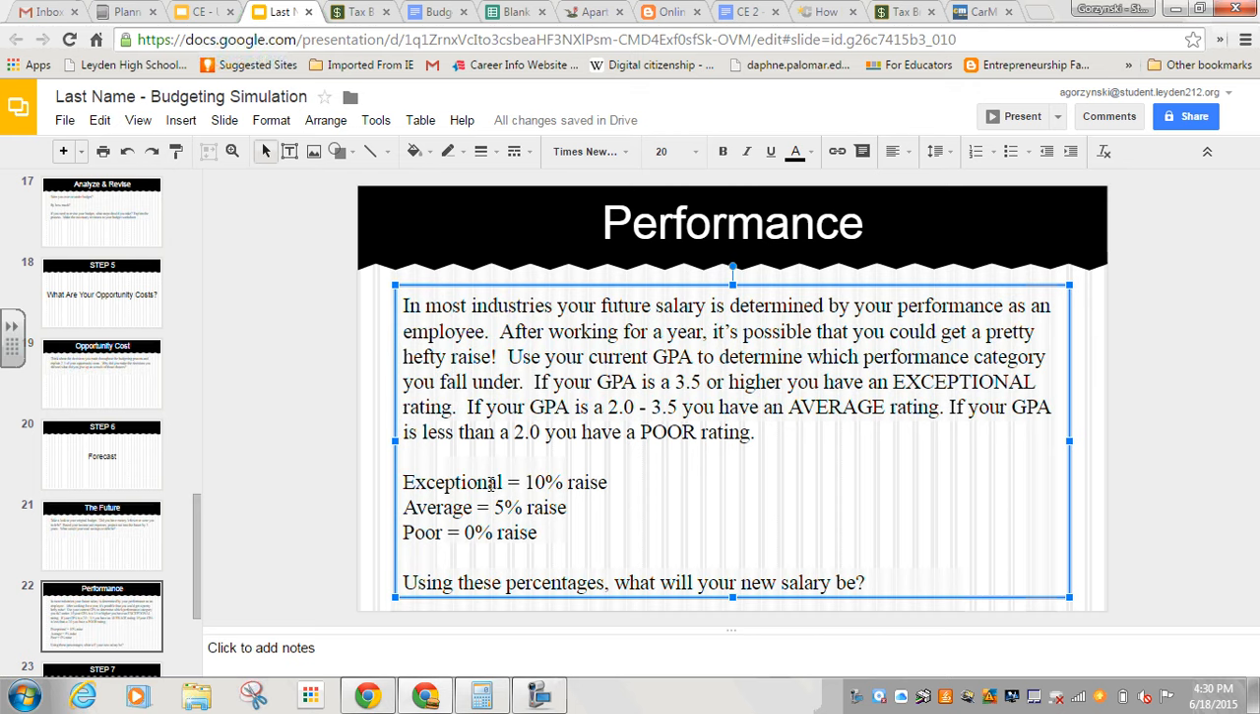but for this purpose, I would like you to calculate what your raise would be. So 10% of your annual salary, or 5% of your annual salary, and then figure out what that figure would be and put it down here.